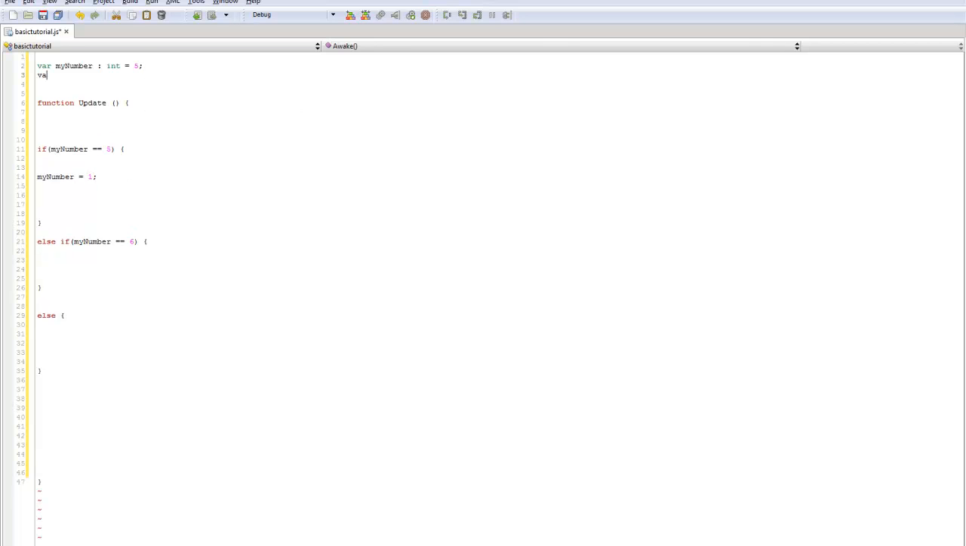Now, if you're working with more than one int, you could do my second number, name it an int, and set it equal to, we'll say, 3. So, okay. In here we could do something like if my second number equals equals 3, and then it'll call this. But you could also, yeah.